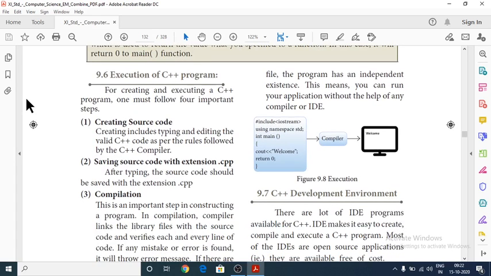Next one is execution of a C++ program. So how should the C++ program be executed? First we have to create a source code. What I have typed within the blue screen should be typed within that. After that we have to save our source code with the extension dot cpp.